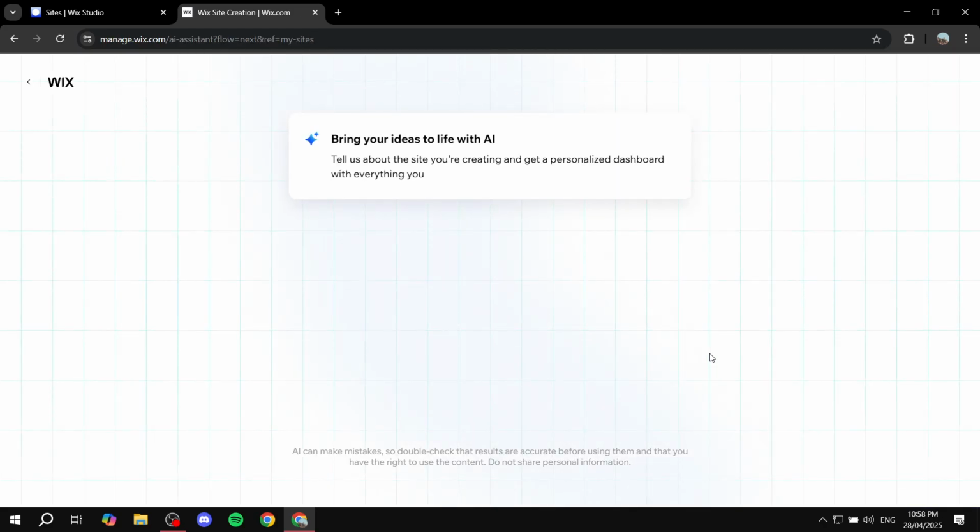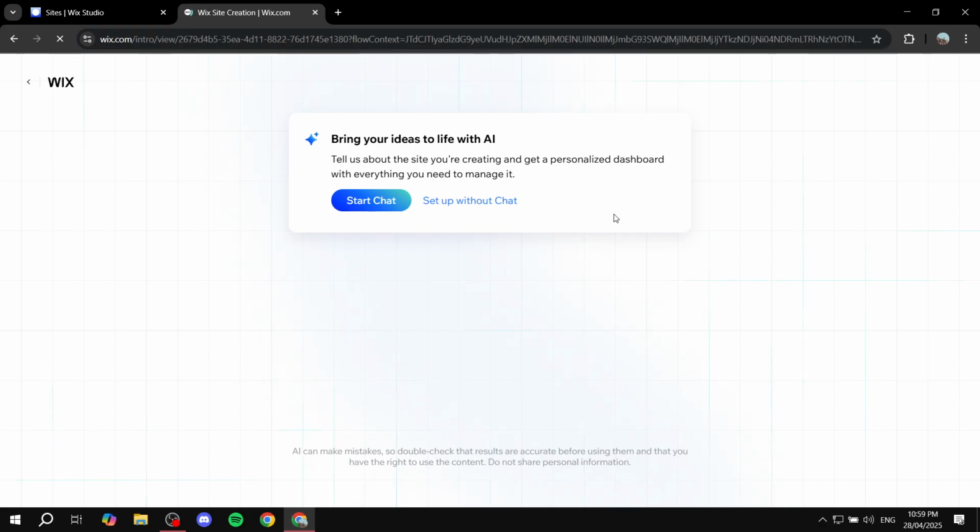Now, from here, it's going to show us this page, which is for creating our site with AI. This is going to give us a bunch of questions, and we simply answer them with prompts. Through the prompts, the AI is going to better understand our site and what we want to create. Now, you can go for it if you want. You can start by clicking on Start Chat. But in my case, I prefer to go without chat. It's going to be a lot easier for me this way. So I'm just going to click on Setup without chat, like so.